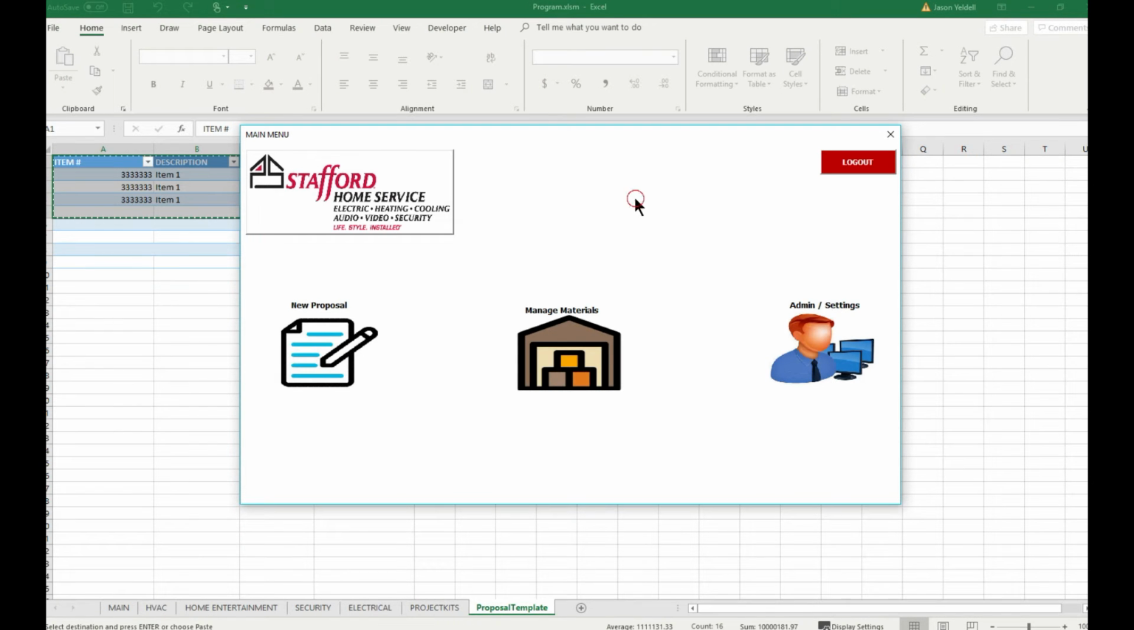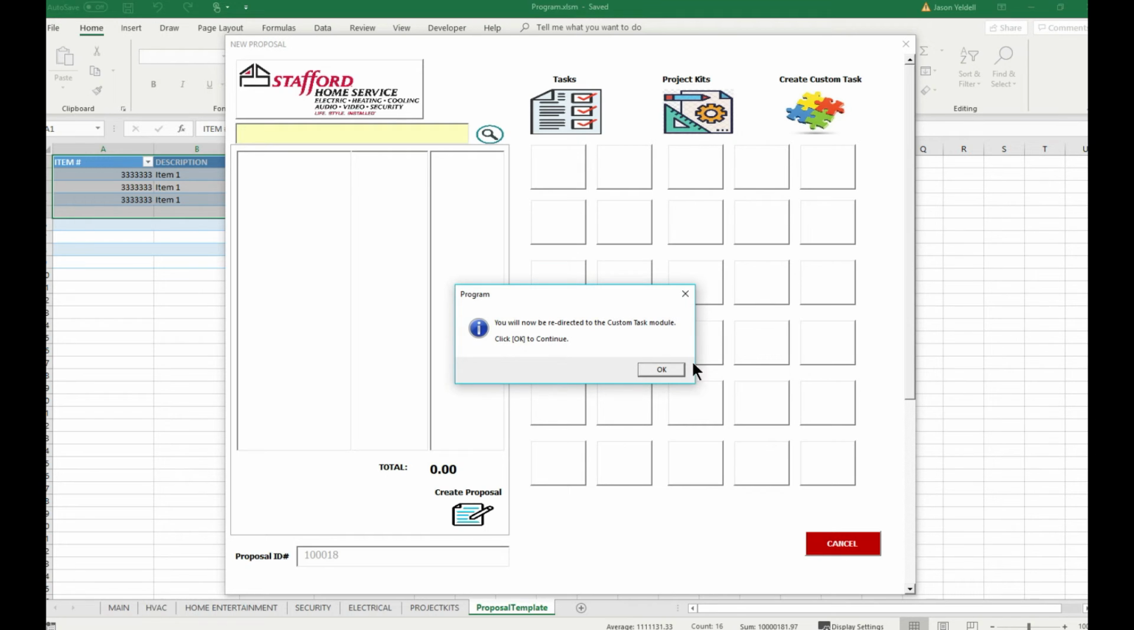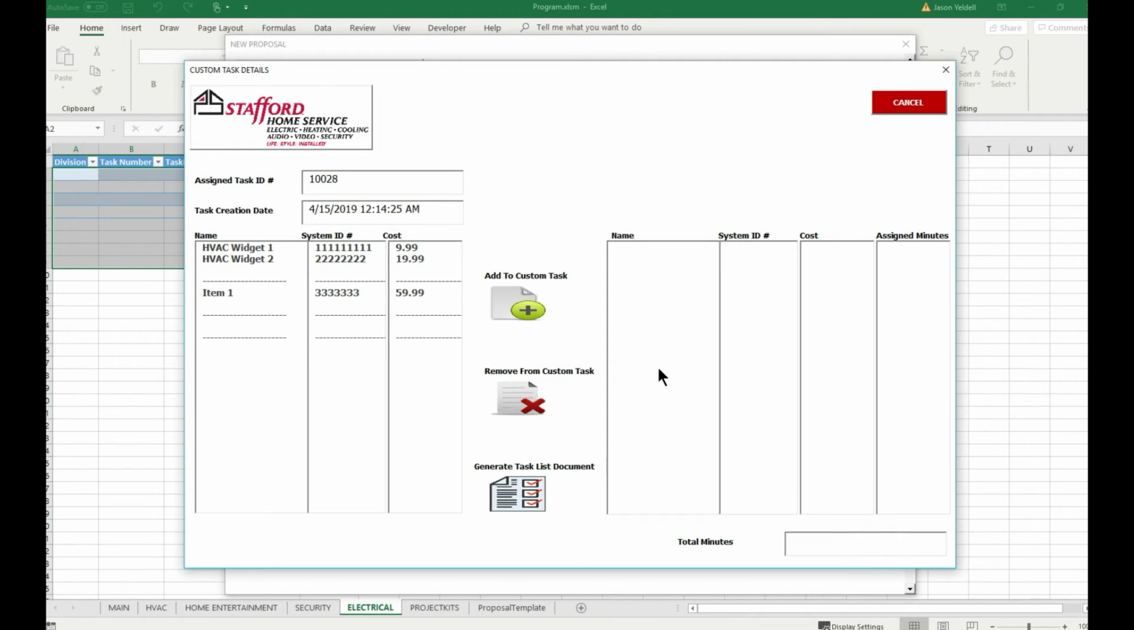So when it comes to any other functionalities, such as new proposal, and let's choose Create Custom Task, this is where you're not selecting items that are tied to a particular module. You just want to quickly add items a la carte, one by one, to a particular task sheet that you can then print out. So these are all of the items that currently exist within the system. We've added those 2 widgets before, and we've added the item 1. They're not separated by their module. They're just shown here in a listing. So that may be something we want to tweak if any questions arise about that.